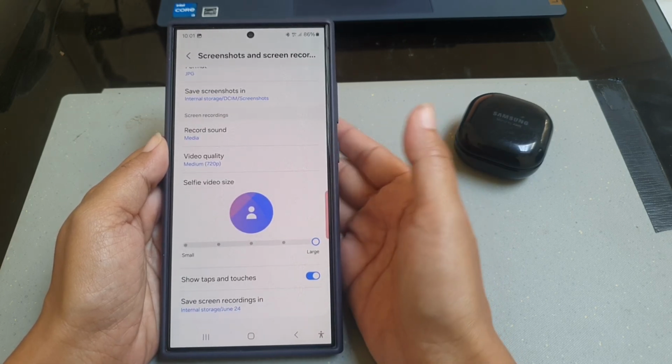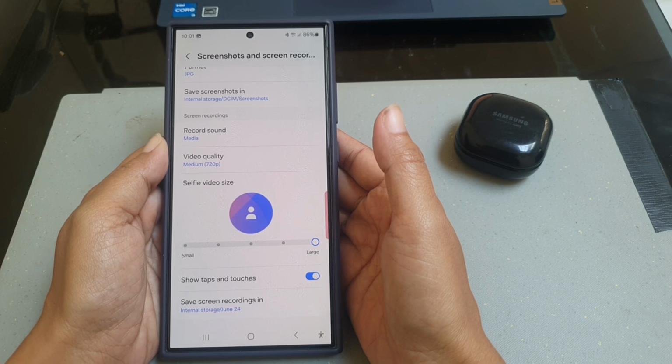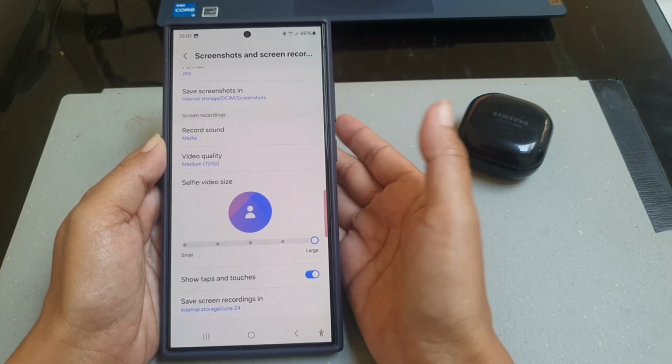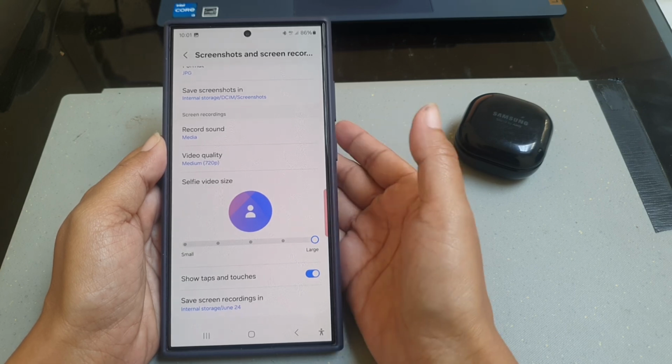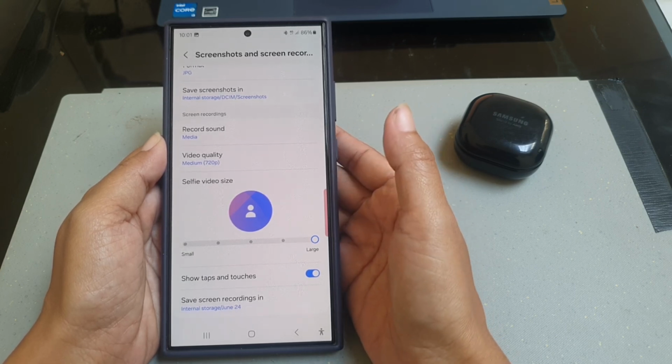By doing this, your next screen recording will be saved to the new folder you selected, in this case to the June 24 folder.